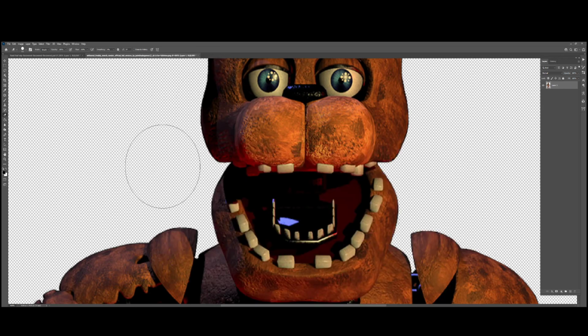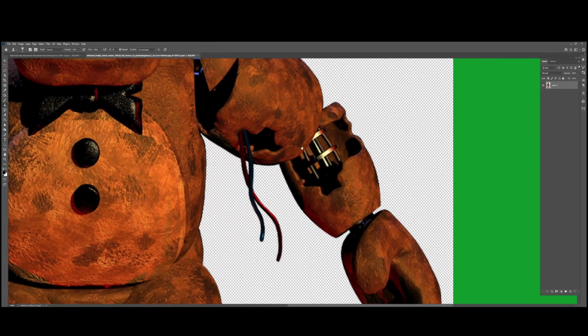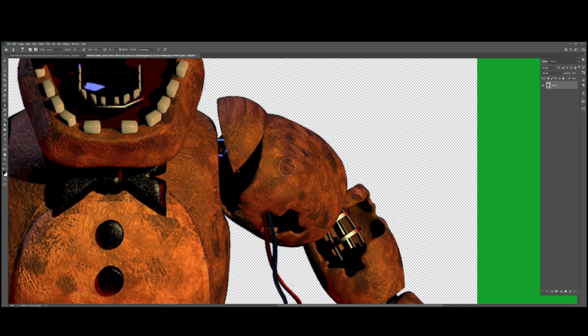For the stone tool, by the way, I don't think I mentioned this. If you want to select the part you want the stone tool, you hold Alt and then you just left click.